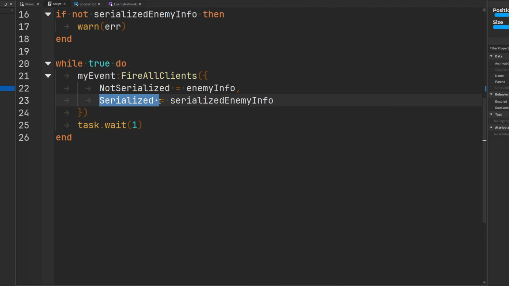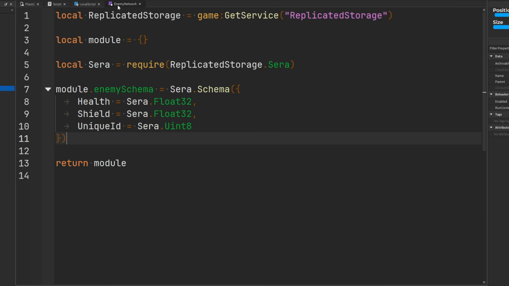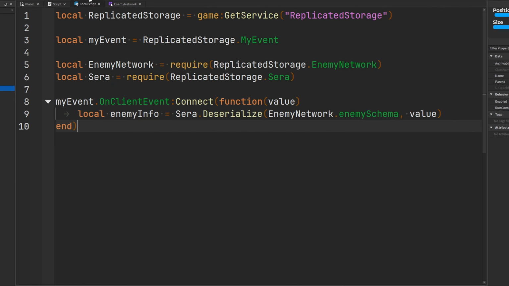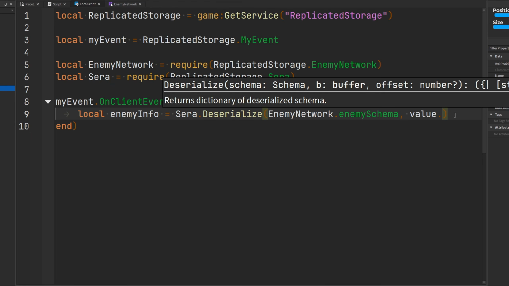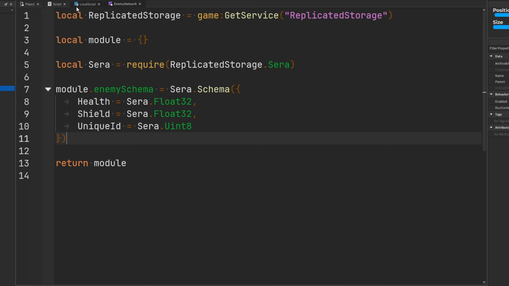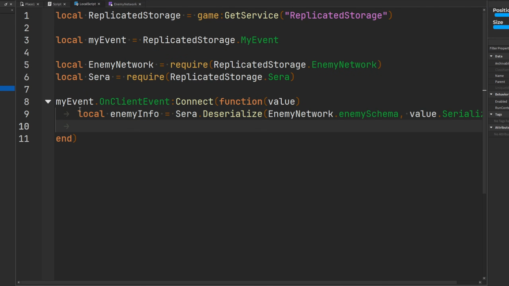So we actually need to access the serialized key, so that way you can actually see it being deserialized. So we're going to do value.serialize. Okay, let's try this out. Hopefully nothing errors. And then for giggles, let's print this enemy info out into the console.